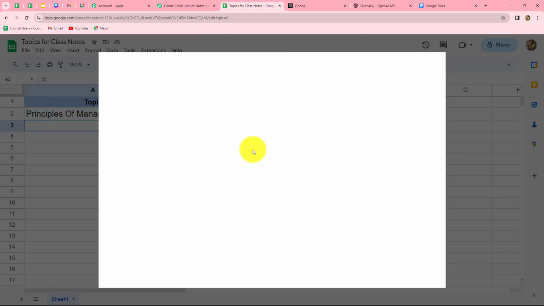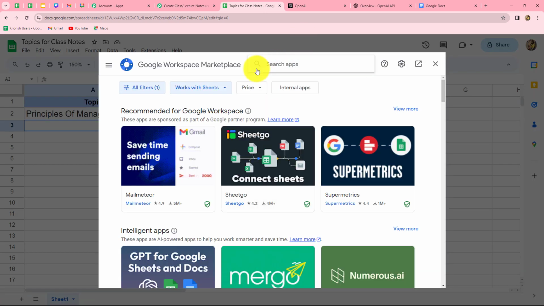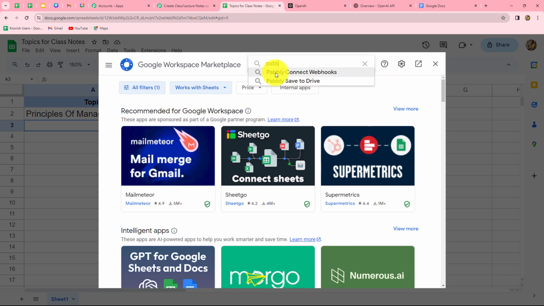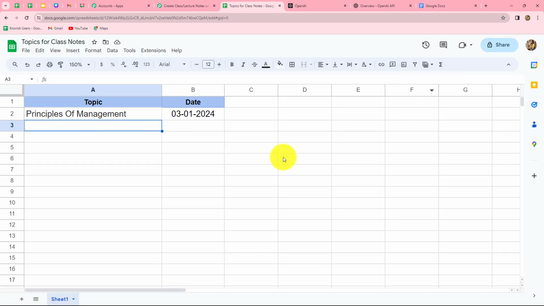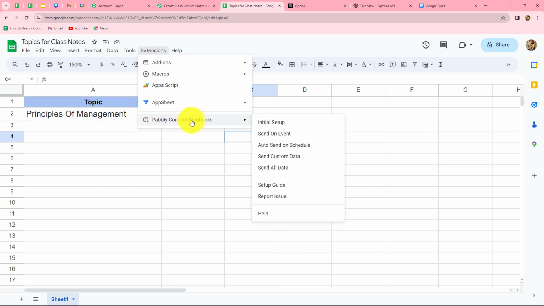When we click on get add-ons, it is going to take us towards Google Workspace Marketplace. Now here we need to search for Pabbly Connect Webhooks. Pabbly Connect Webhooks is the add-on which we need to install in our Google Sheets. As you can find, I have already installed it, so I'm just going to cross it. And once you install the add-on, you need to refresh the spreadsheet so that you can find it here in the extensions option. As we can find Pabbly Connect Webhooks in the extensions option, let's click on Initial Setup.